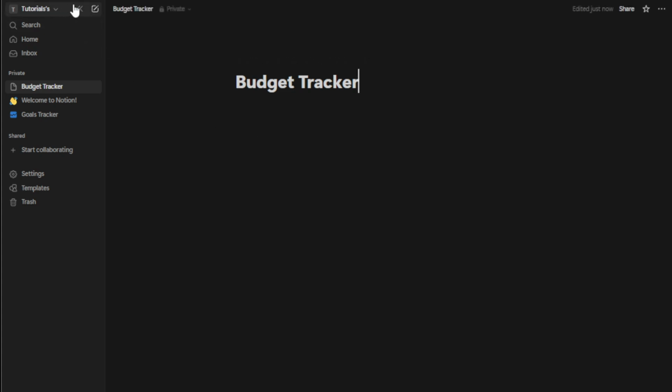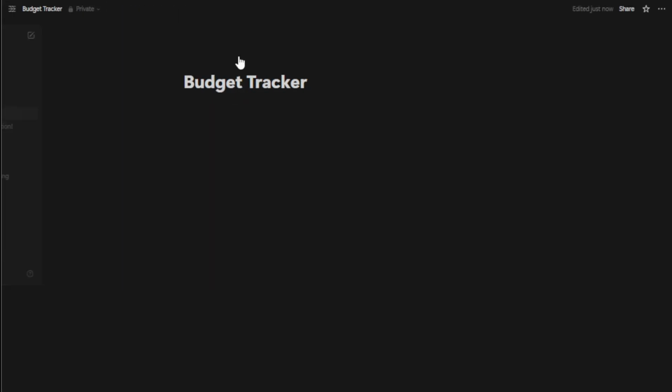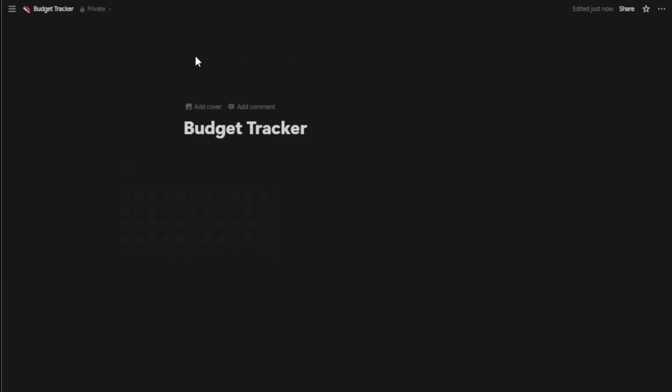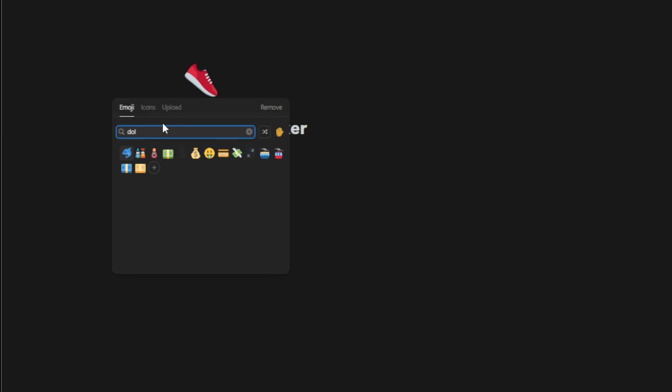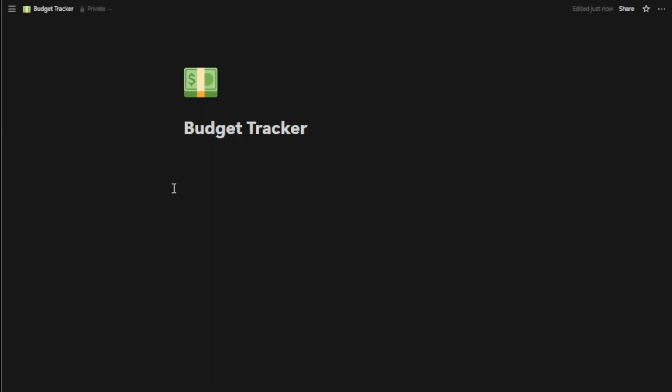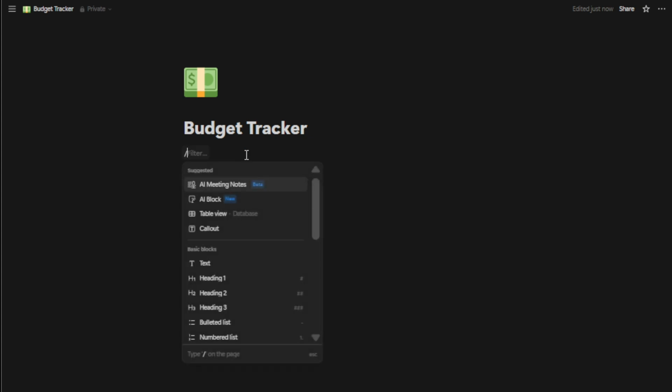To begin, we're going to create a database within Notion. This will be the foundation of our budget tracker and serve as a central hub for organizing all your financial information. Open Notion, and you'll want to start by clicking on the Add a Page option. For simplicity, call this page Budget Tracker. Once you've created the page, select the Database view. This layout will allow you to efficiently manage and visualize your financial data.